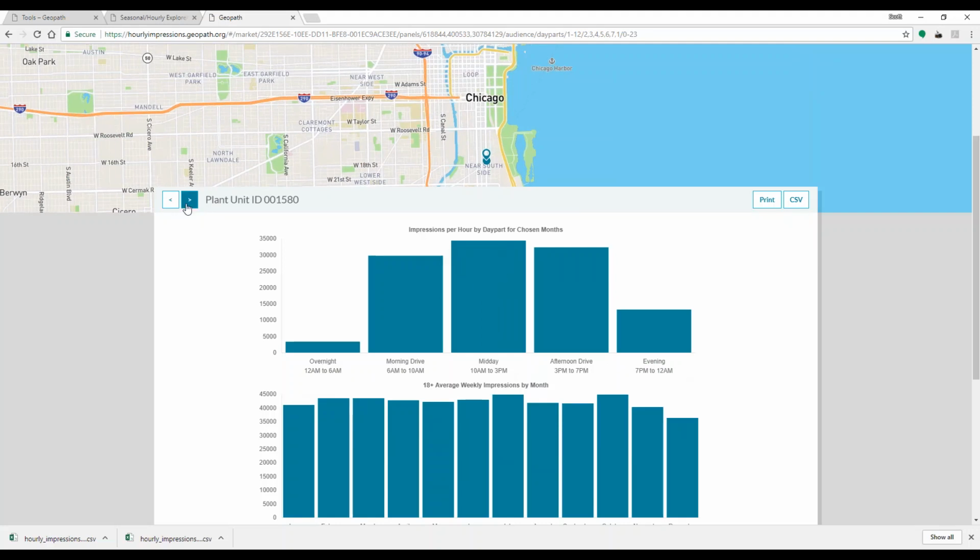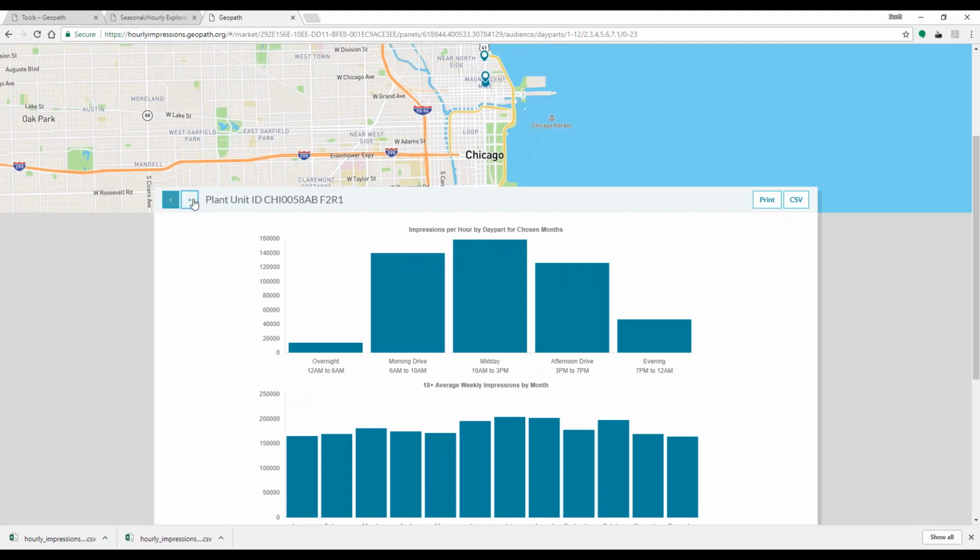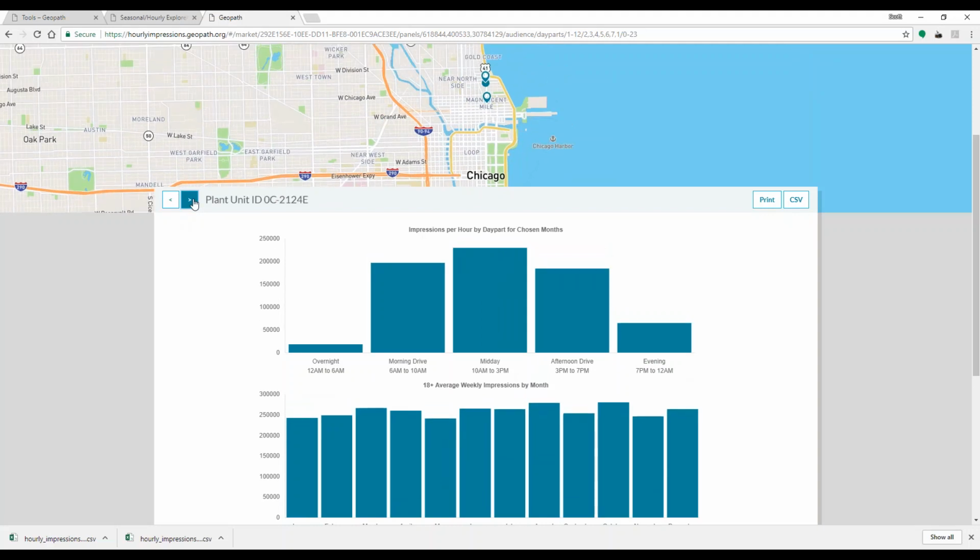And again, it functions the same. You can toggle between the different pieces of inventory as well. And I think it's interesting that these are all on Michigan Avenue, yet they all have a slightly different pattern and unique footprint. I think that's really compelling. Anything you want to add to this, Dylan?